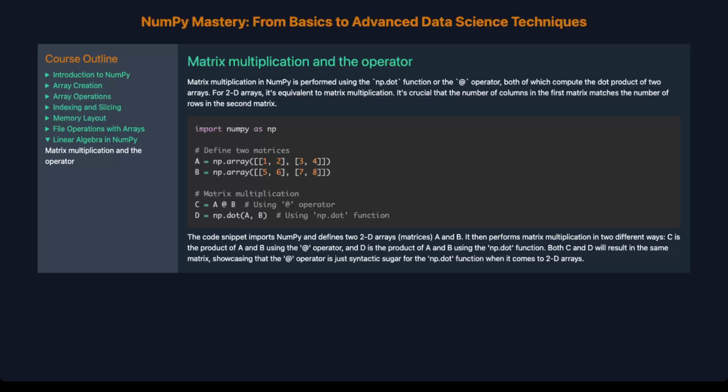The code snippet imports NumPy and defines 2 2D arrays, matrices A and B. It then performs matrix multiplication in 2 different ways. C is the product of A and B using the @ operator, and D is the product of A and B using the np.dot function. Both C and D will result in the same matrix, showcasing that the @ operator is just syntactic sugar for the np.dot function when it comes to 2D arrays.